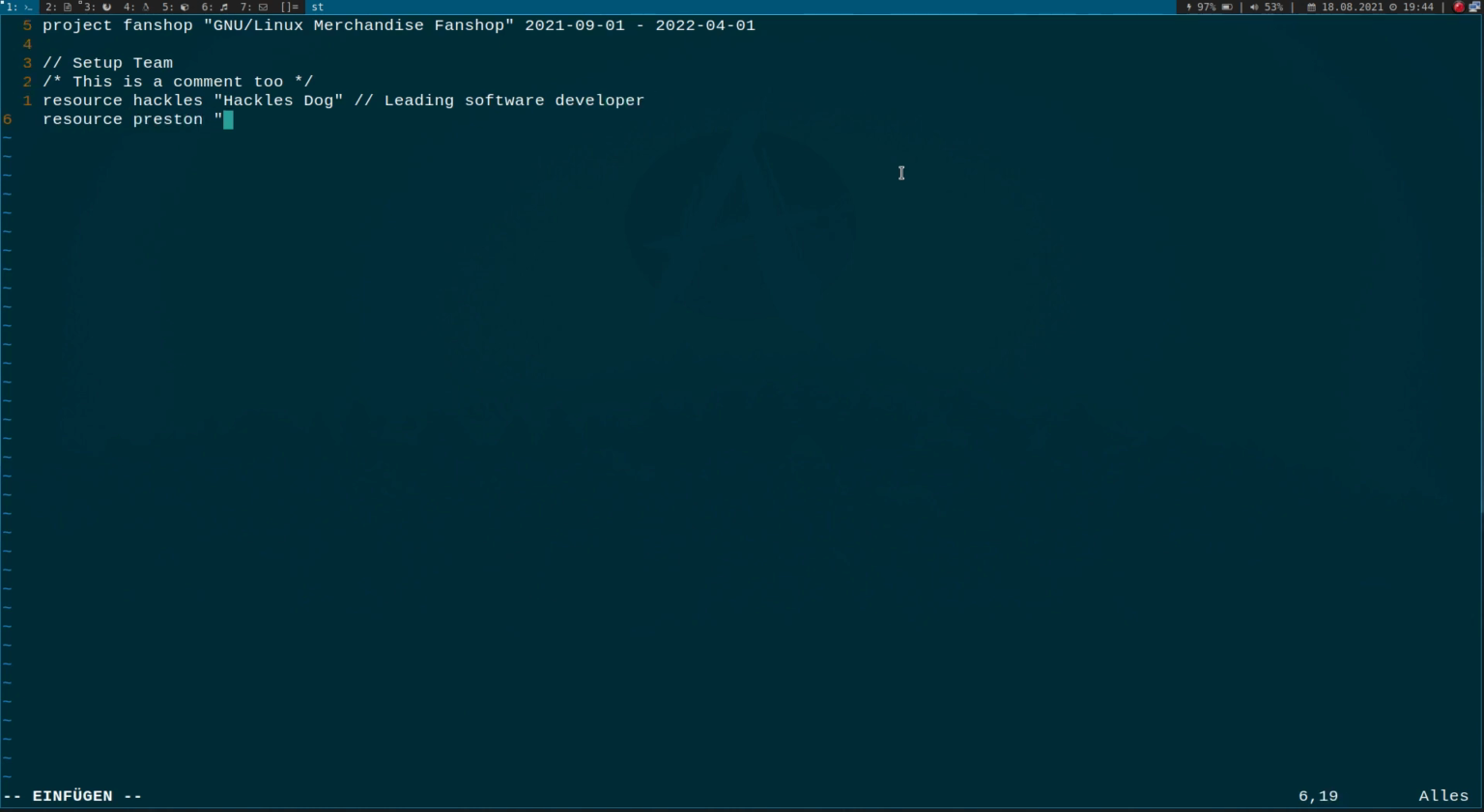Preston will be our next employee. Full name is Preston Picklesworth. And he will be our second software developer. And then the next resource will be Katrina, and full name is Katrina Vitals, and she will be our web dev. And let's add one more person to the team. Let's meet Marcus. Marcus Mouse is the marketing guy.